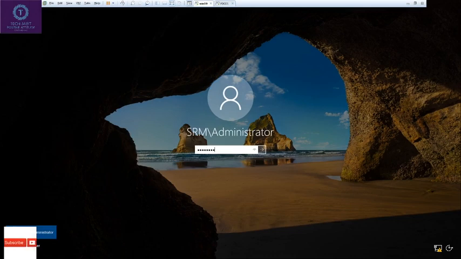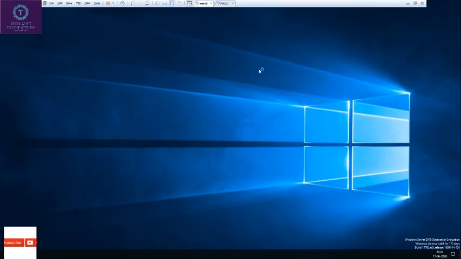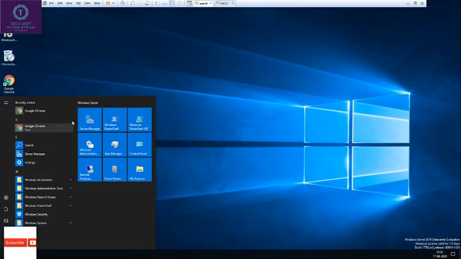This server is WinDHCP01, which is my DHCP server, and it is Windows 2019 OS. Let's begin with our practical. First thing, you have to go to Start, go to Server Manager.